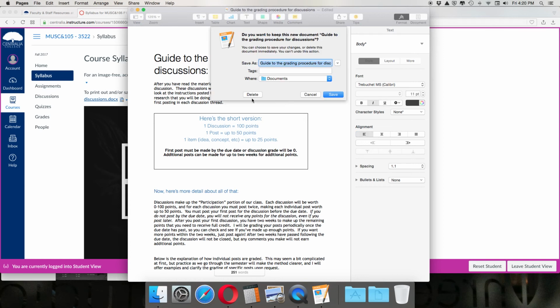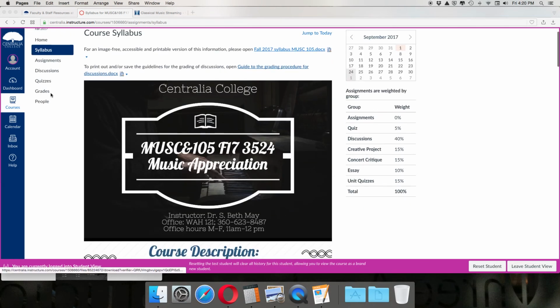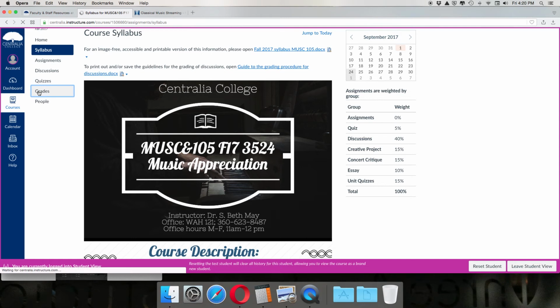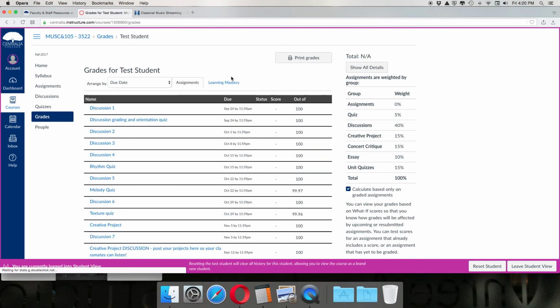So that covers the discussions. A couple other things I want to talk about. First of all, the grades. If you want to see how you're doing in the class, you can open up the grades, and that will show you all of your grades for the class. One really cool thing about Canvas, which most of you are probably aware of, but if you've never taken a Canvas course before, you might not know this.